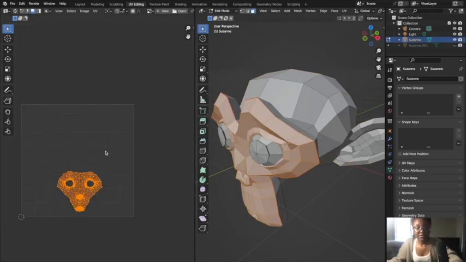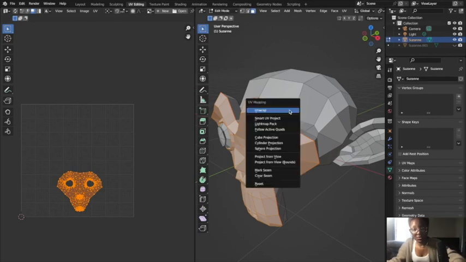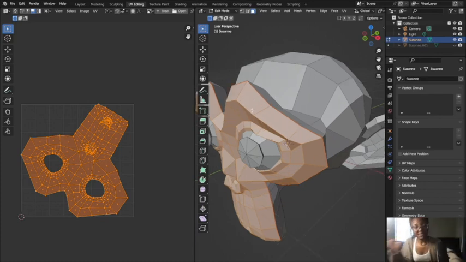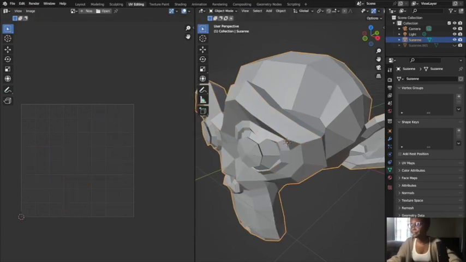Okay, and so to unwrap that, we can press U on our keyboard and click on unwrap, and that's going to give us a separate UV island, and this is going to allow us to create a unique texture on this part of the mesh. And sometimes this can come in handy when you're trying to have different textures on one mesh. It can be pretty useful sometimes. So there you go.